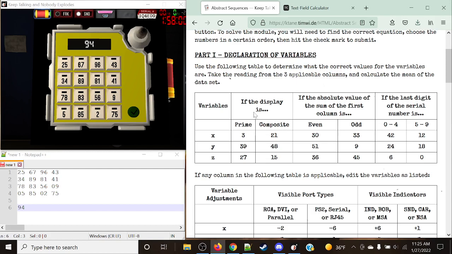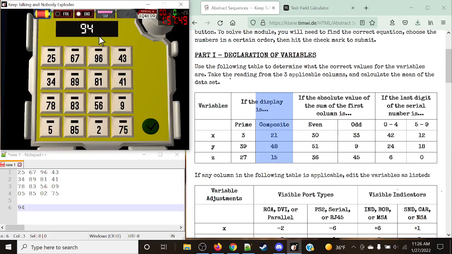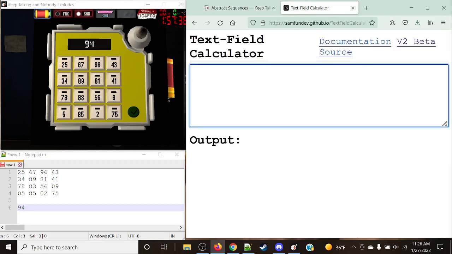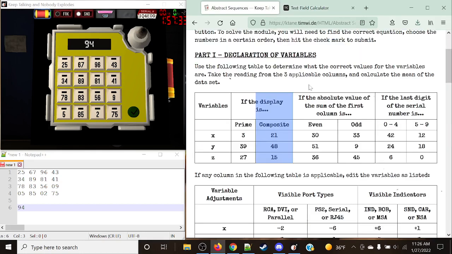So, is the display prime or composite? 94 is currently a composite number because it's at least divisible by 2. Any even number that is not 2 is composite. So that's any number that ends with an even digit that is not 2 is going to be composite. So that's good to go. Is the absolute value of the sum of the first column even or odd? Let's find out. We have 25 plus 34 plus 78 plus 5, which ends in a 2, so that's going to be even. And finally, is the last digit of the serial number in the range of 0 through 4 inclusively, or 5 through 9? It is a 9, so it's going to be 5 through 9.